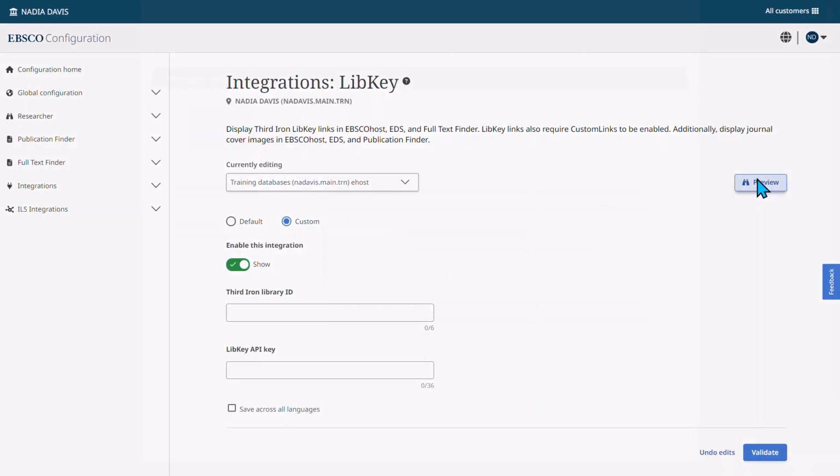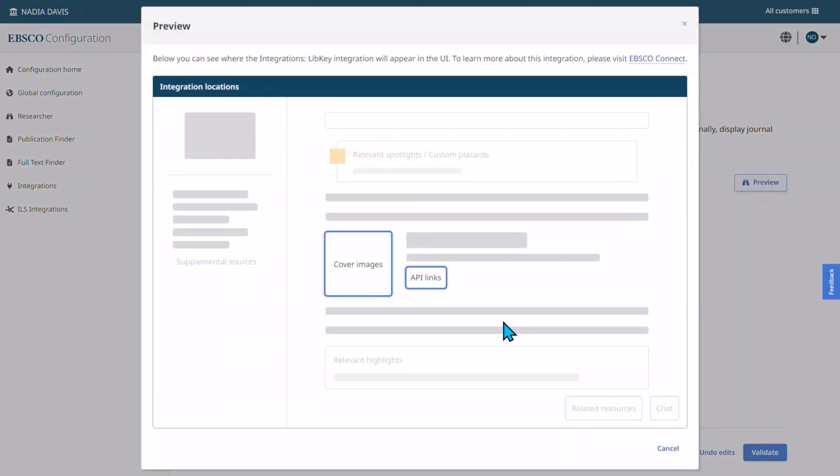If we click into the preview button, we can see where our cover images are assigned in the user interface. They are in the record here on the left, and our API links will appear like a custom link in that record as well.